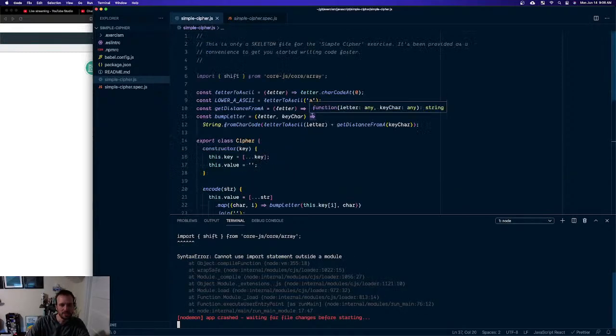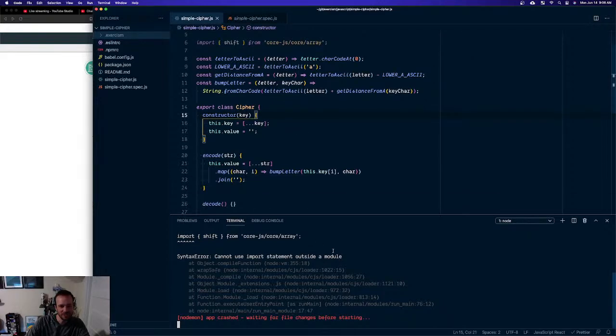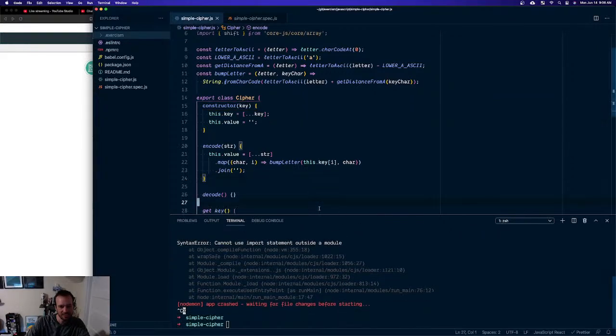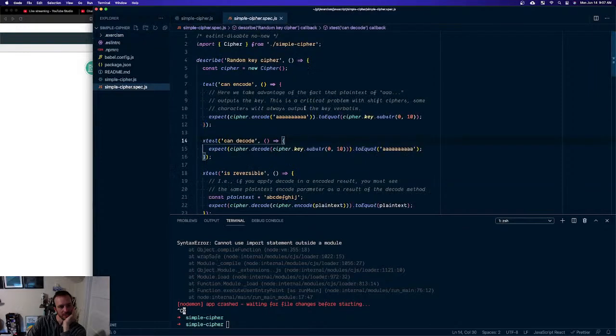Cannot use import. Hold up, what is shift? What is shift? JS core array. JS core. What is JS? Oh, I'm so confused. What is this? And I can't use imports in Node. That's so sad. So I can't even use Node to try and run this. How do I try and run this? I have to run it in the test.